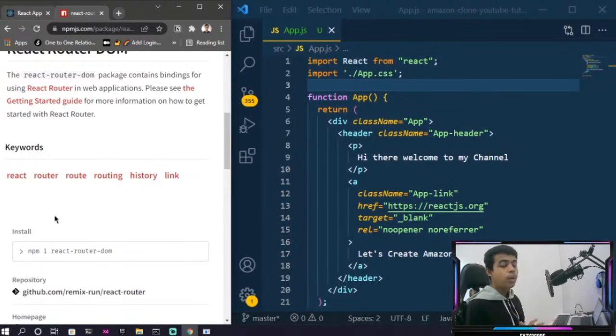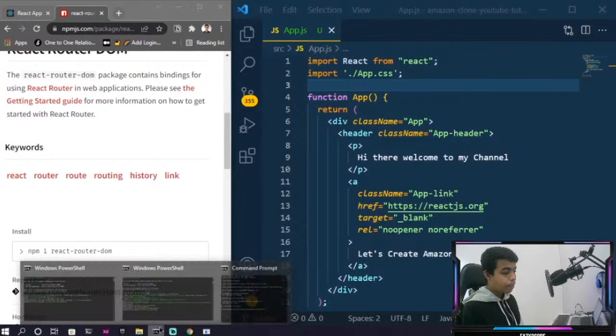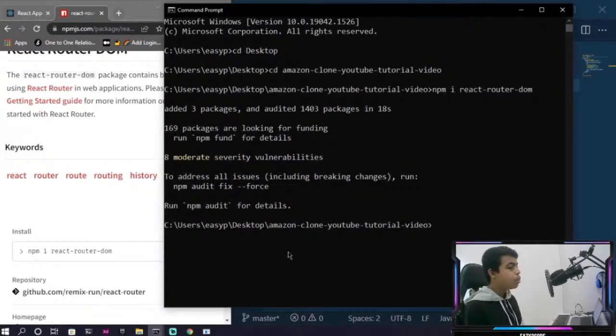For that, we are going to be using this React Router DOM. Great. So let's start by installing it. So this is the command. I will just open a terminal window over here. And what you need to do over here is run the same command that I have already run, that is npm i react-router-dom.